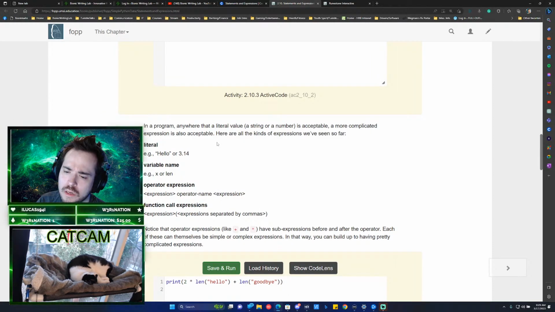In a program, anywhere a literal value, a string or number, is acceptable, a more complicated expression is also acceptable.